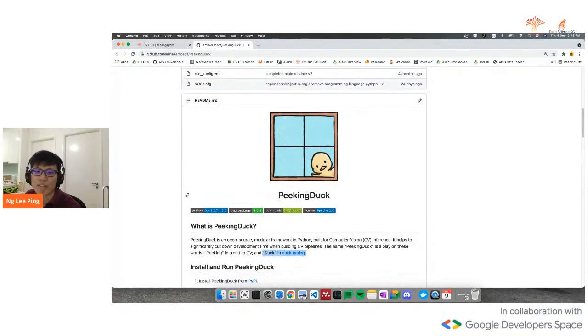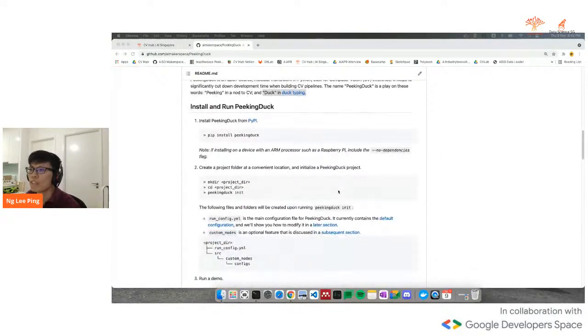So right now we have tested PeekingDuck on 3 Python versions: Python 3.6, 3.7, and 3.8. And we have also tested it on 3 operating systems: Mac OS, Windows 10, and Linux. Most importantly, PeekingDuck is under the open source and permissive Apache 2.0 license, which basically means that you can download it and do whatever you want with it. And without further ado, let's go to the first demo.